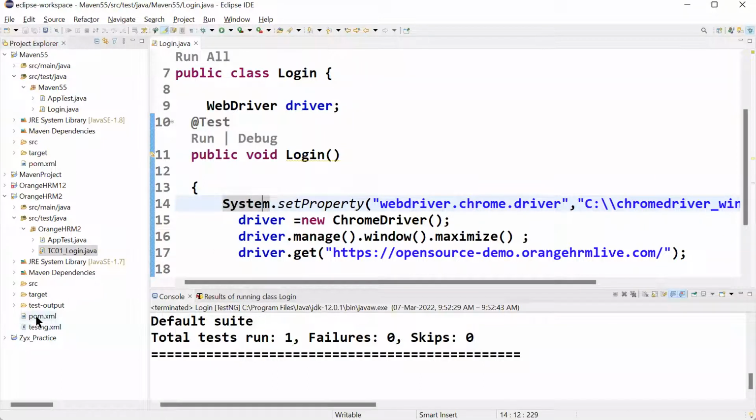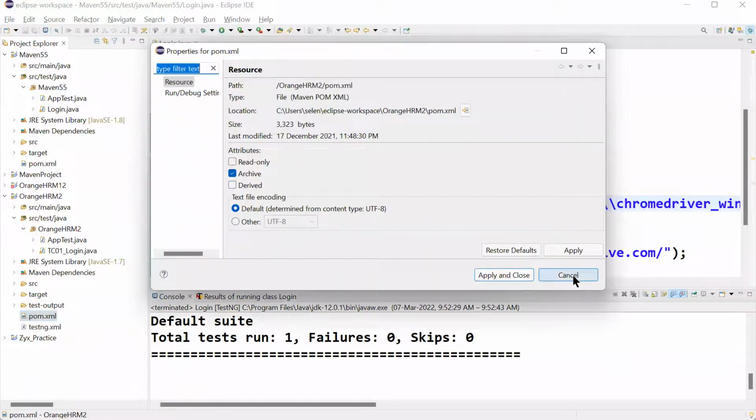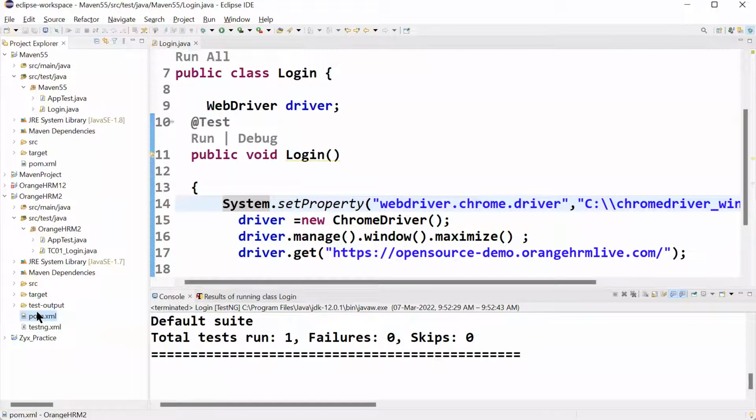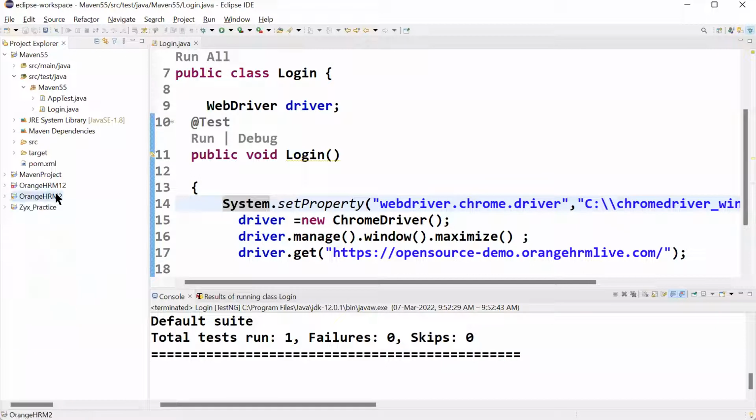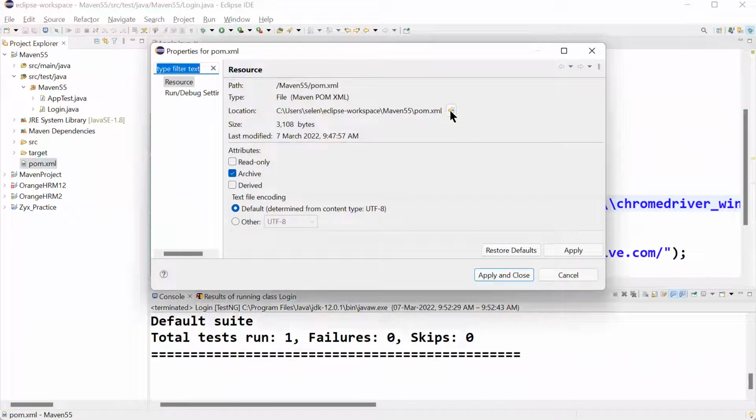So I need to go ahead and select the pom.xml path. So how can I do that? I'll have to go on to the pom.xml. Okay, I'm taking Orange HRM. This is the project that we have created, Maven 55, right? For Maven 55, I'll take the pom.xml's path. Okay.